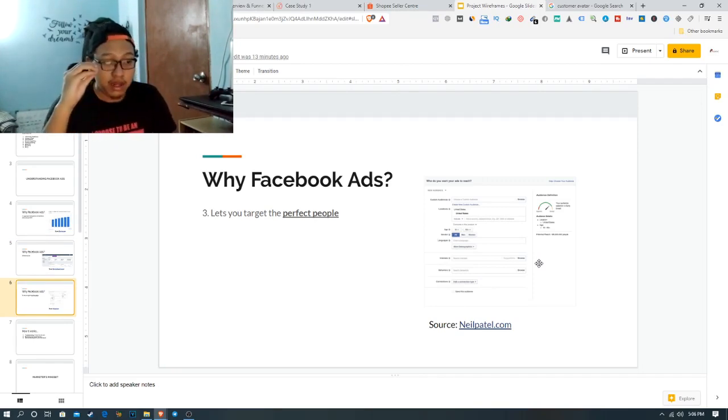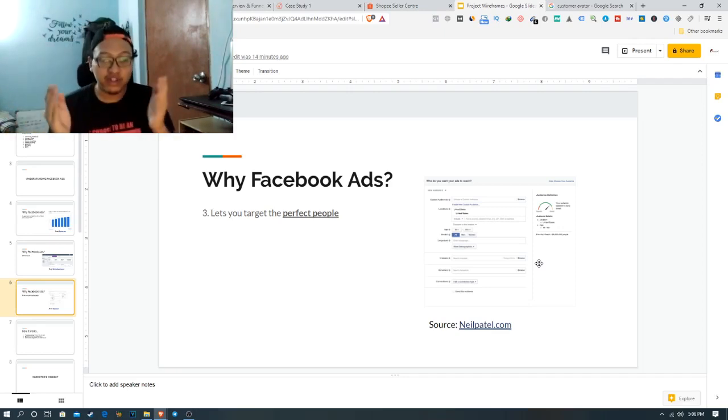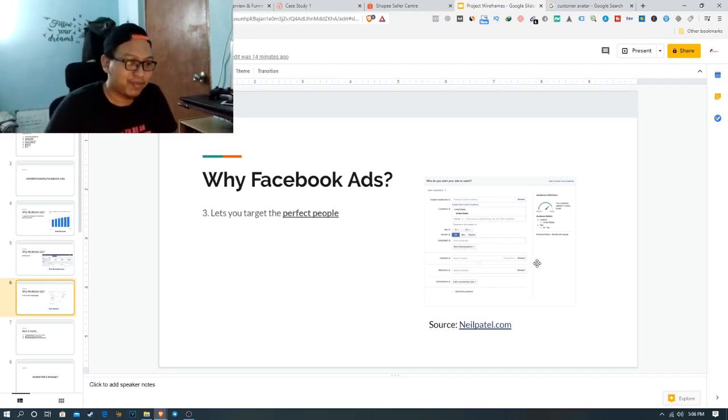As an example, you can target females who are married, in the age of 26 until 45, who like Grant Cardone. Then you can make it even more specific by saying she must also like Gary Vaynerchuk, for example. So it's going to be really, really specific. Some other platforms, even Google Ads, don't let you target people like that. So that's one of the benefits of Facebook Ads, because it lets you target the perfect people. It's not really perfect, but we call it the perfect people.